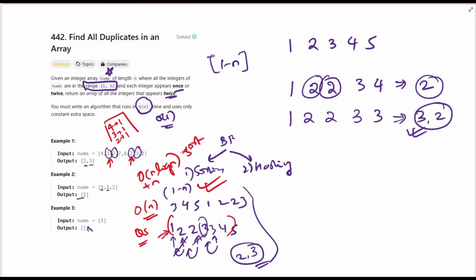So when you reach over here, this 2, you will check in your map if it is C++ or hash map if it is Java. You will see that there is some count which is already there. So you will be adding that element to the answer, right? So here also 3 is already there, so you will add it to the answer. And this will take order of n space and order of n time.